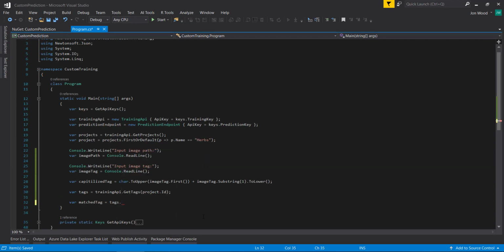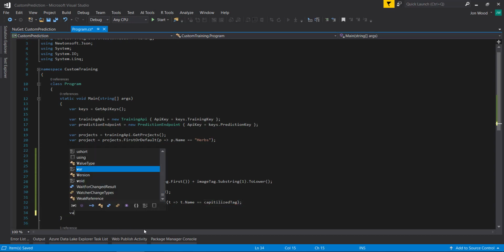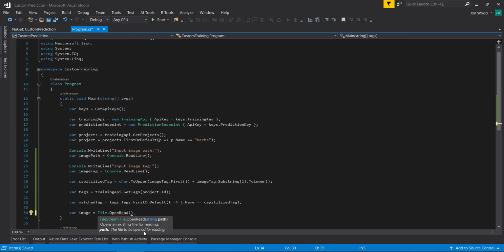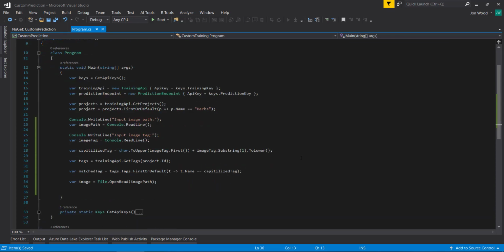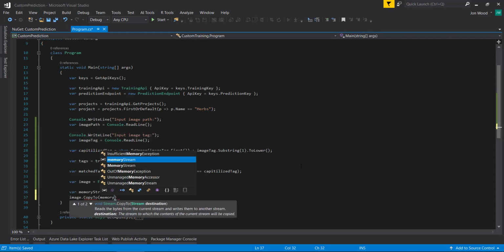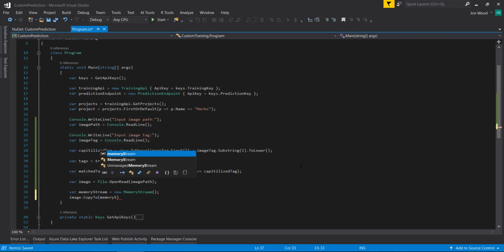With our tag being matched, let's now take the image path that we got from the user earlier and do a File.OpenRead on it to get a file stream object on the image. We were able to use this file stream object directly when predicting on our images, but with training, we need to copy this to a memory stream object. To do that, we create a new instance of MemoryStream, and with the file stream object, copy that to the memory stream object.